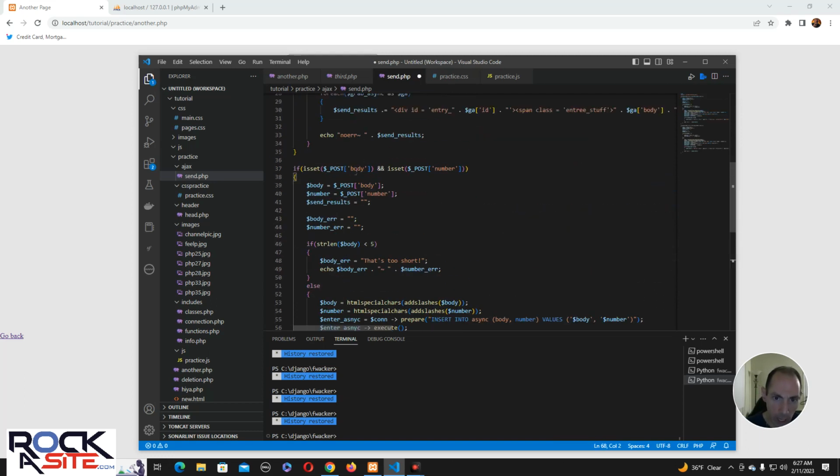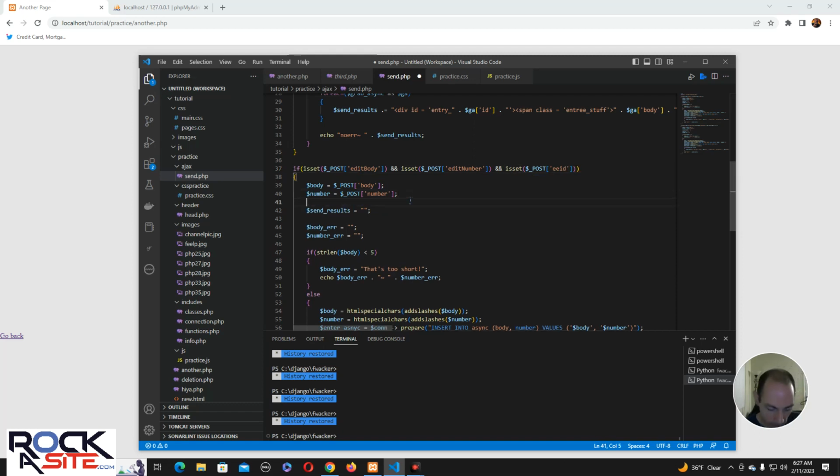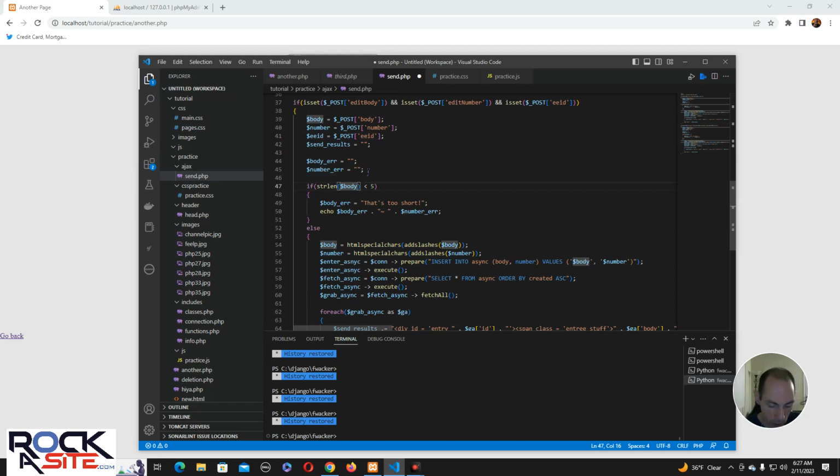And we're just going to say edit body, edit number, and then we're also going to have to assure that we have set the EEID. Now you don't have to, but we don't want to process this unless we have it all. So let's just go EEID equals post EID. And we have some results, and it doesn't matter, this is a separate function, so you can keep the same names. But we do want to change this.